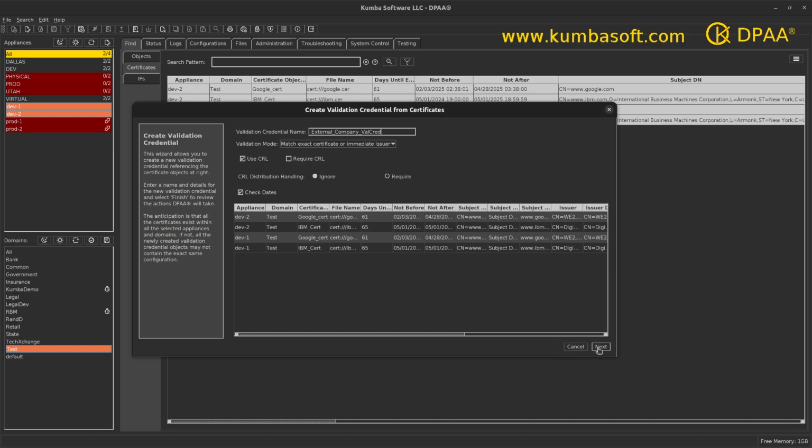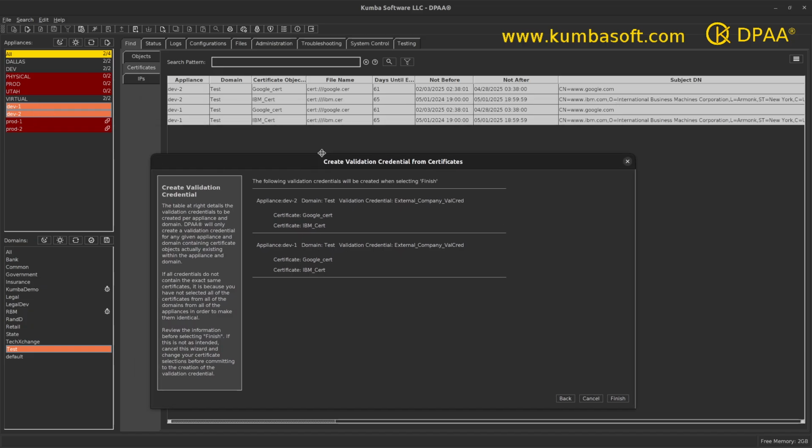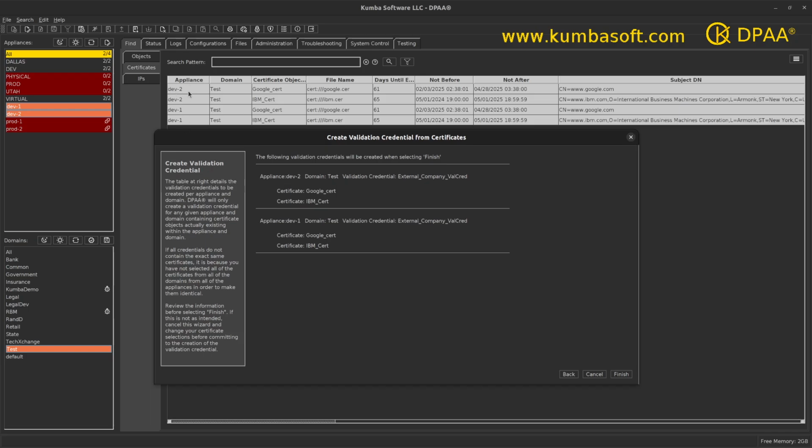Now when I select Next, I'm seeing a finalization screen to show you the breakdown of what's going to happen. In this particular case, on Dev 2, because we're working with more than one appliance here, it depends on what I selected, not so much what appliances I actually have selected, but what appliances are made up by the selection I have here. So if I had only selected the first two certificates, I would only have Dev 2, I would not have Dev 1, and vice versa.